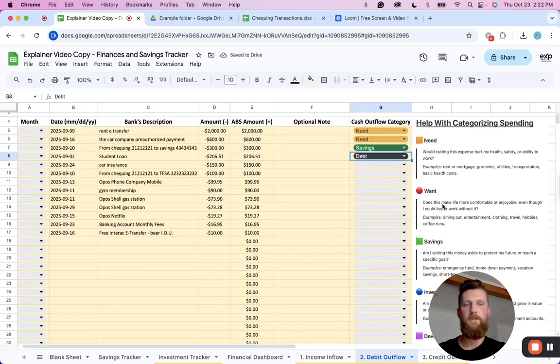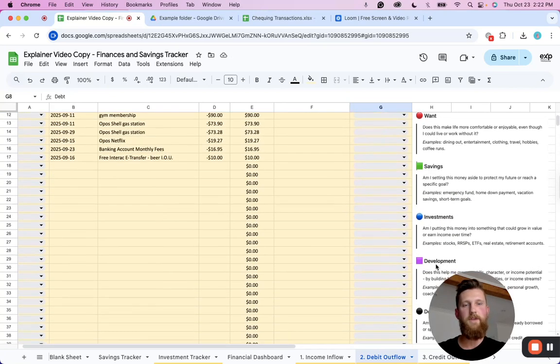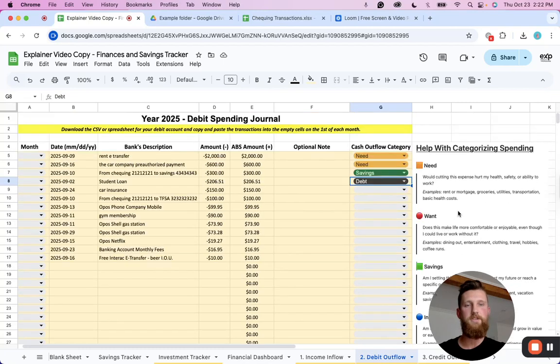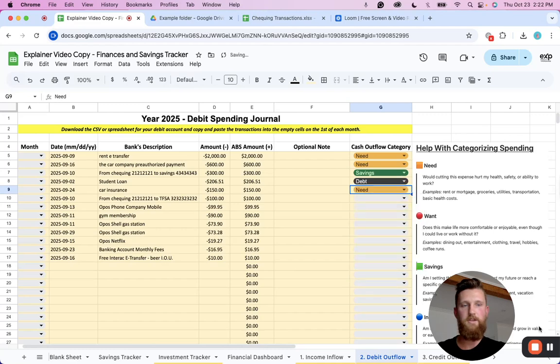The biggest things that are kind of the gray area are the wants and the development. So development is anything that helps you grow your skills, character, or income potential, and it helps you build future capacity, opportunities, or income streams. So just ask yourself these questions, and you'll see when you get to the reporting at the end why this all kind of comes together. So same thing, car insurance. That is going to be a need. You need insurance. I'm just going to skip through these.